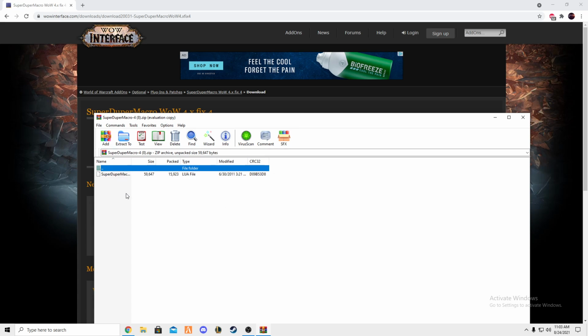It's not gonna work. I tried to make a new folder and everything, tried to put it in there, but it still wasn't working because it didn't have the rest of the SuperDuperMacro, all the files.